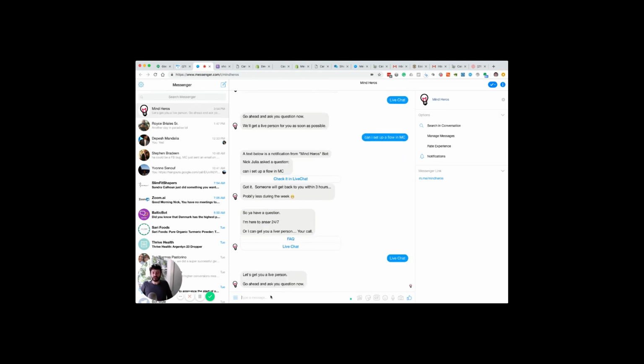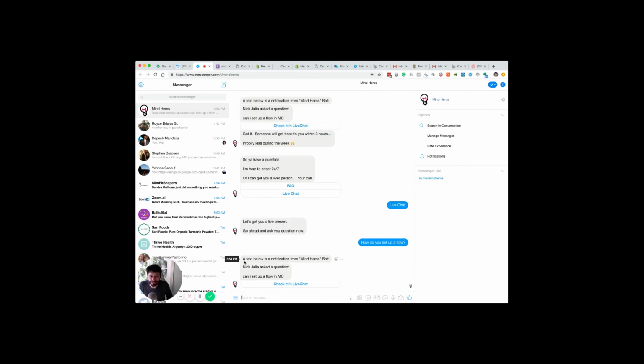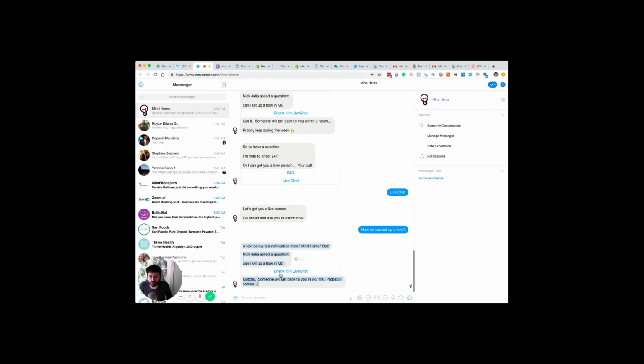Great, let's get you a live person. How do you set up a flow? Perfect. So now this just popped up because that's the alert that we're supposed to get, because I'm in my own bot. It's a weird little thing that happens. Only admins will see this, and we can go back to the live chat in ManyChat right from here, which is nice. Or the user, on the other hand, is going to just see, gotcha, somebody will get back to you. Obviously, you don't want to end the conversation there, but that's the basics of how you set up your first flow.